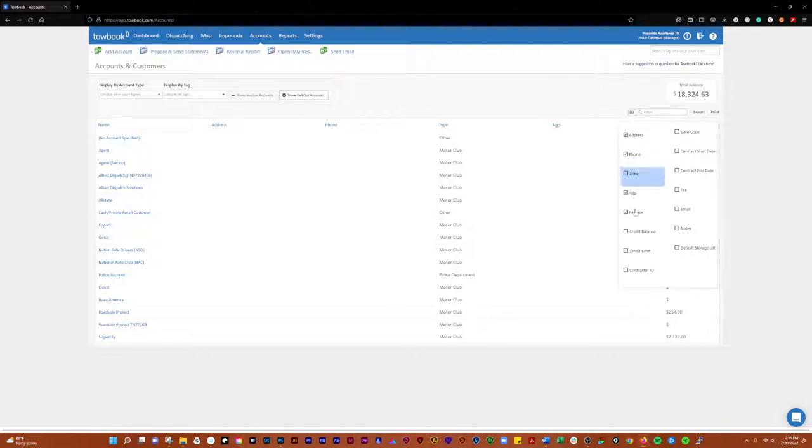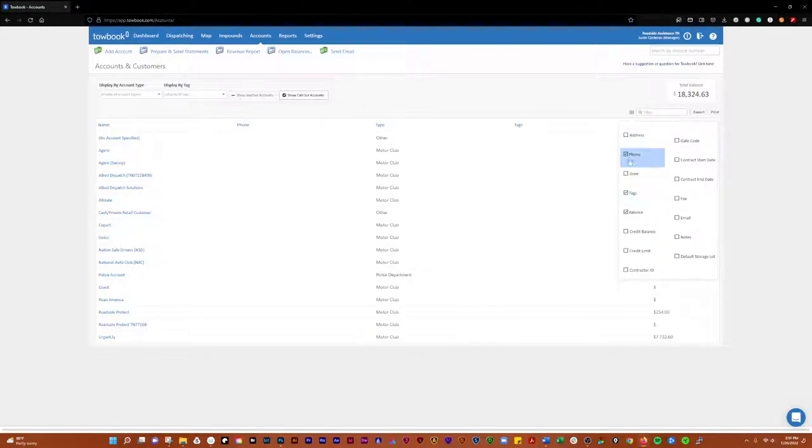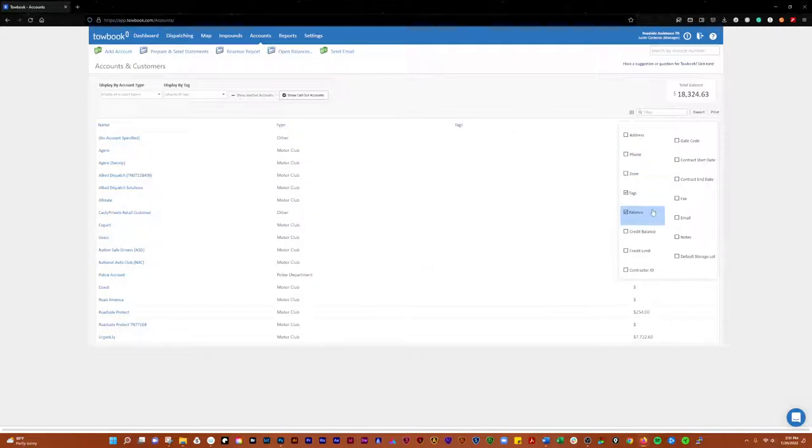You've got all your filters over here, so you can choose what shows up in your display. Say we don't want an address, or we don't need a phone number for the account. Tags, sure, we want tags. We want to know the balance. Do we want to know any notes, email, contract dates, gate codes, anything for specific accounts? So say you had an account with an apartment complex that calls you often with cars that are parked illegally. You can have gate codes there, so that shows up and gets you in there.